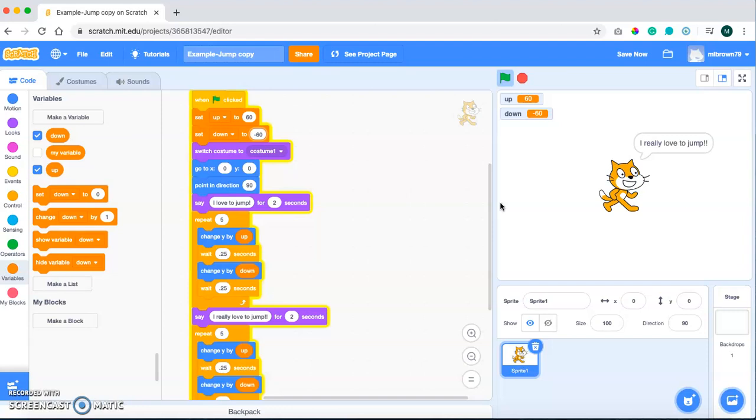Another benefit of variables is that they allow you to build a program before knowing all of the information. So this was a very simple explanation of how variables can be created and set in Scratch.